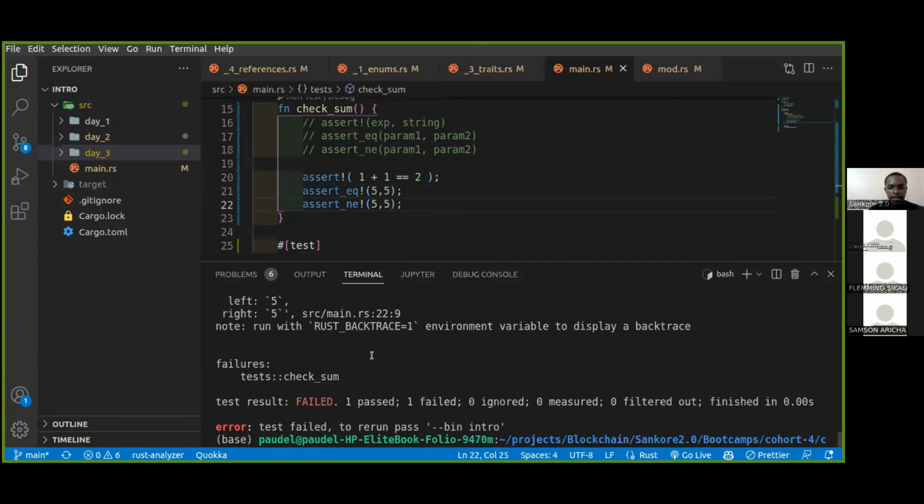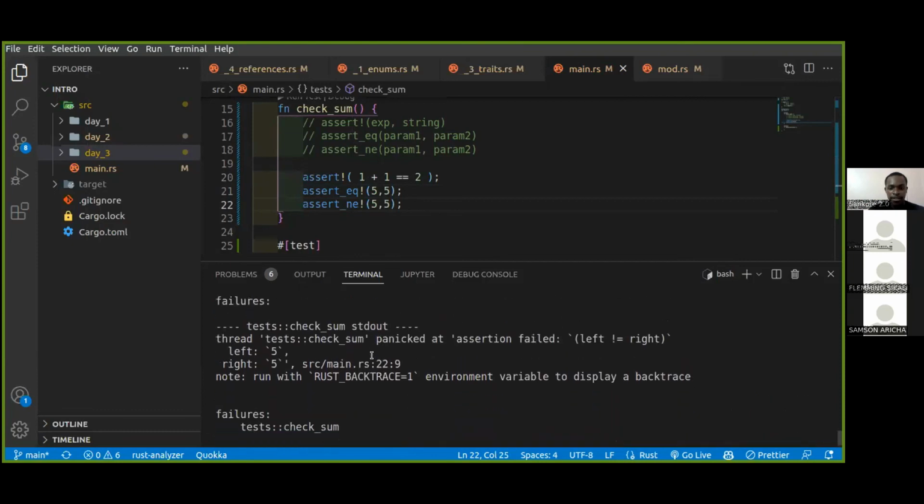Great. Then I'll just head on to the message right here. It is telling us that it expected the left parameter, or the first parameter, not to equal the right parameter, or the second parameter right here. So this is what it expected. However, the left and the right parameter were the same, so they were equal to each other. That's why it panicked.